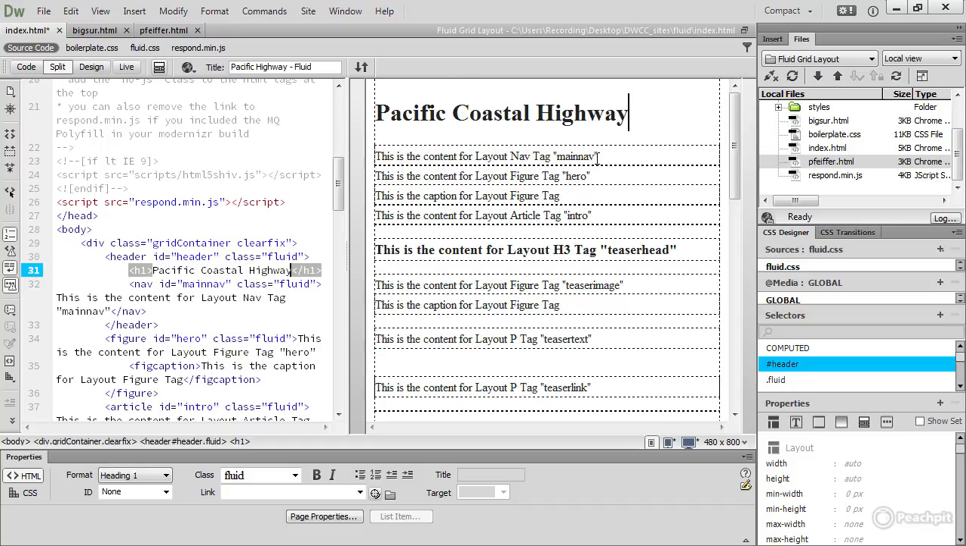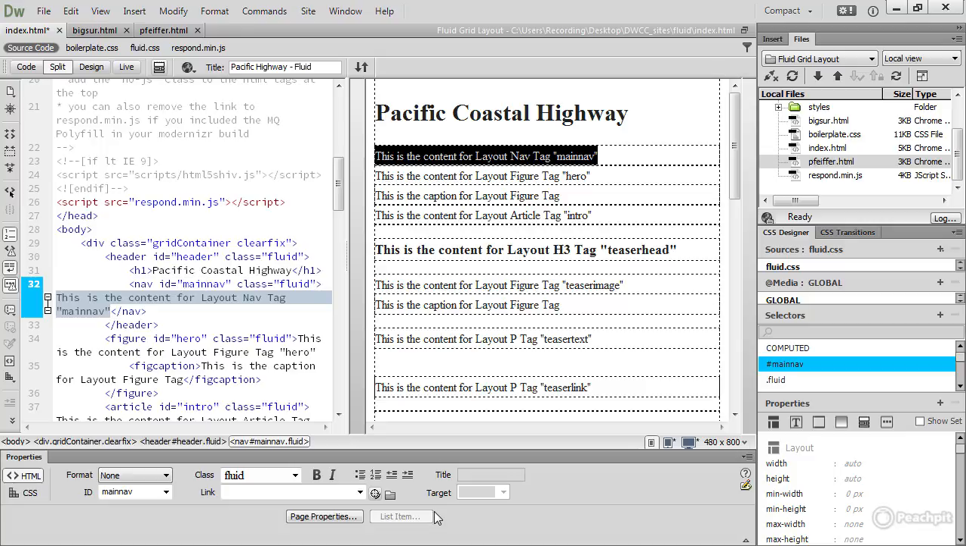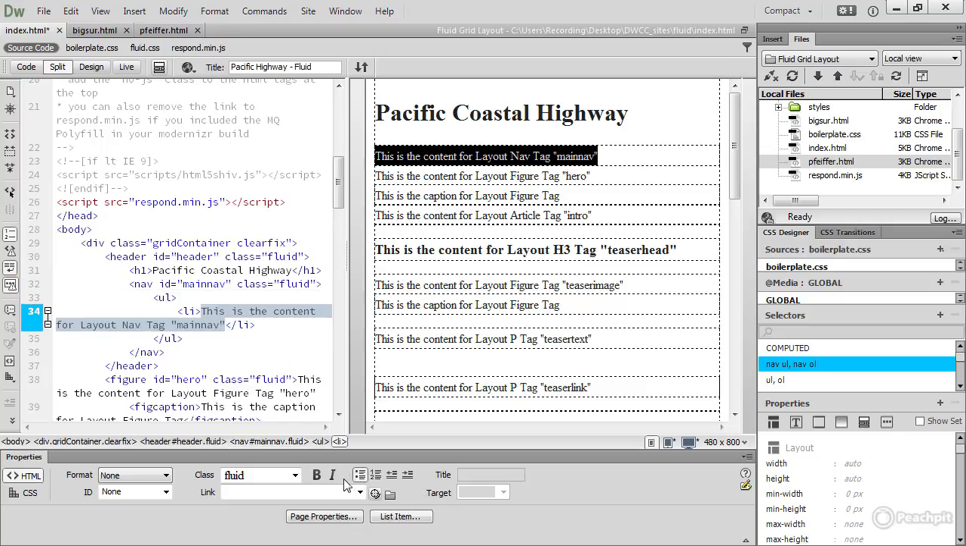Then I'm going to select the placeholder text for main nav, and in the Property Inspector I'm going to click the unordered list icon. Now if you look in Code View, you can see that it's created an unordered list, but we don't get a bullet point here.